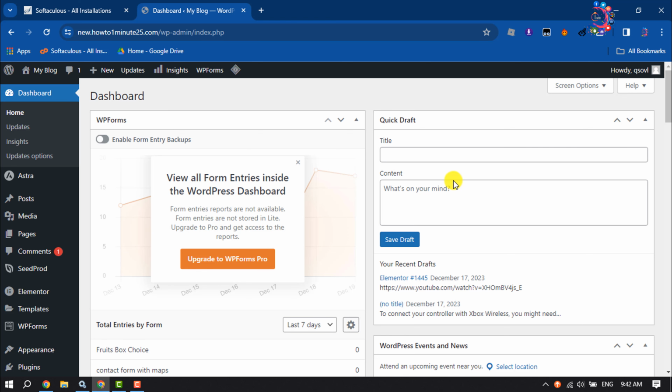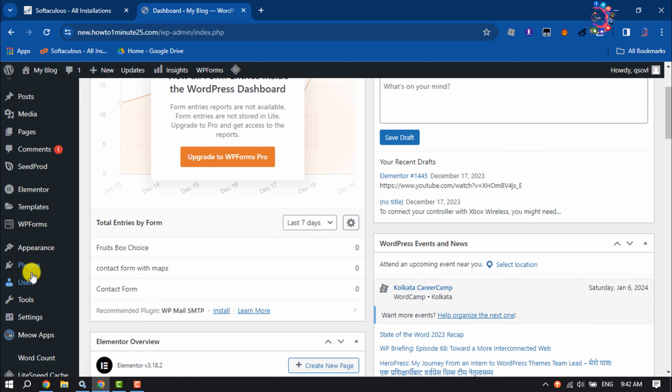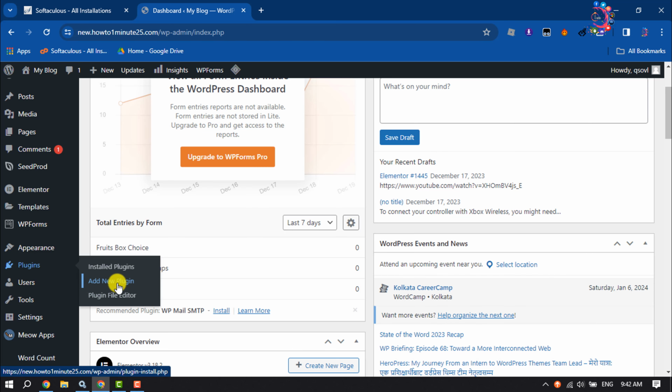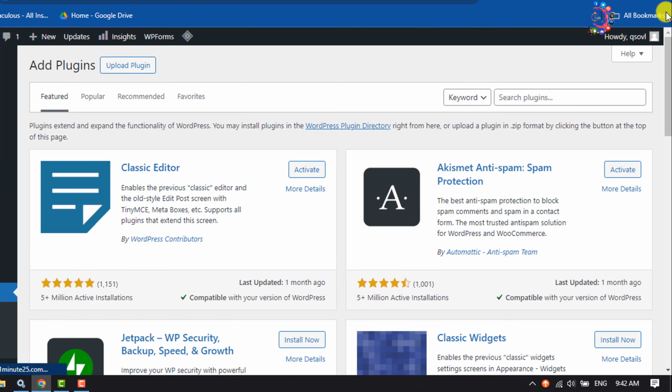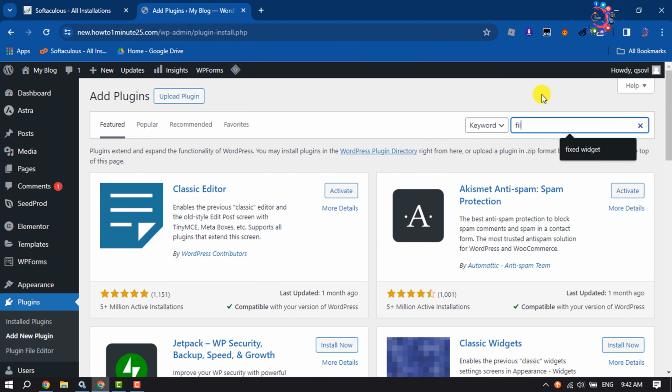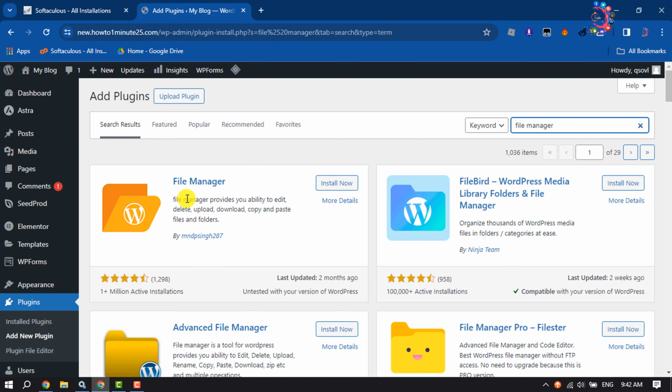First of all, we want to install a plugin. Hover over Plugins and click on Add New Plugin. In the search plugins box, type File Manager and search for it. And this is the actual file manager we are going to use. So install this file manager and activate it.